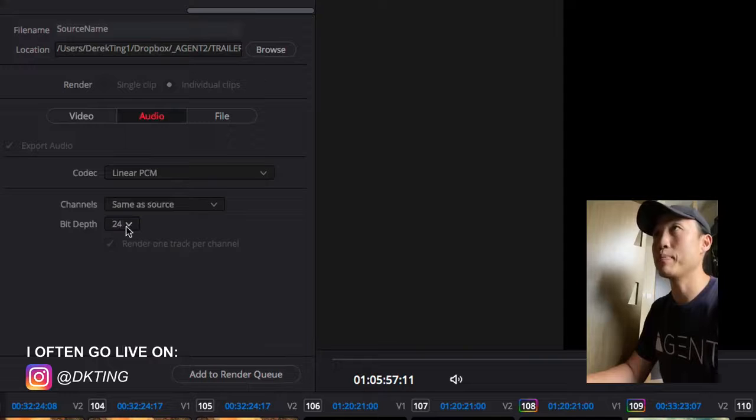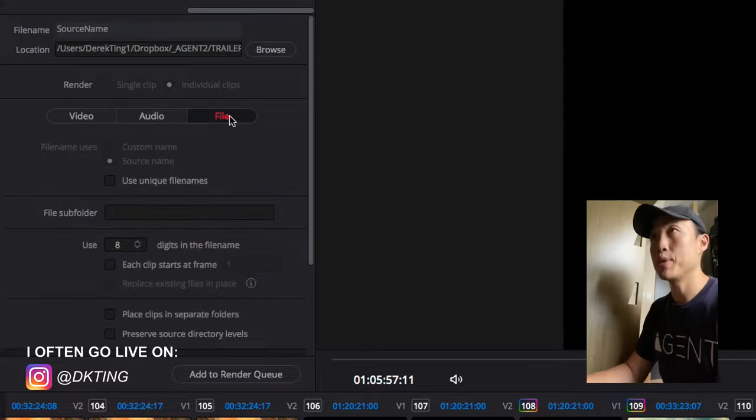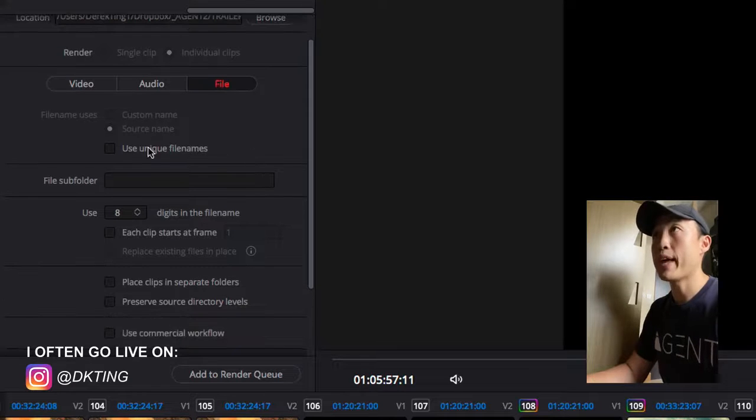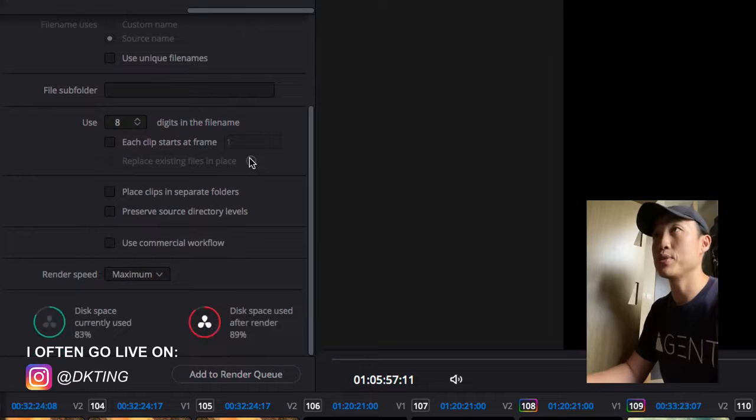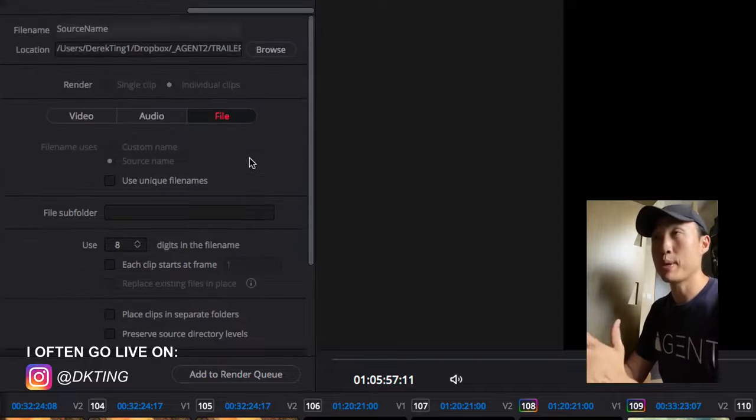Okay, and then go back here to audio. I've set the bit depth to 24. I think default is 16. You can go as high as 32. And then in the file area, I've unchecked this use unique file names. Again, you might have your own way of doing things, and you may want to check this and try it out, but I've not included the use unique file names. And hopefully all that metadata and the source name will pass through, right?